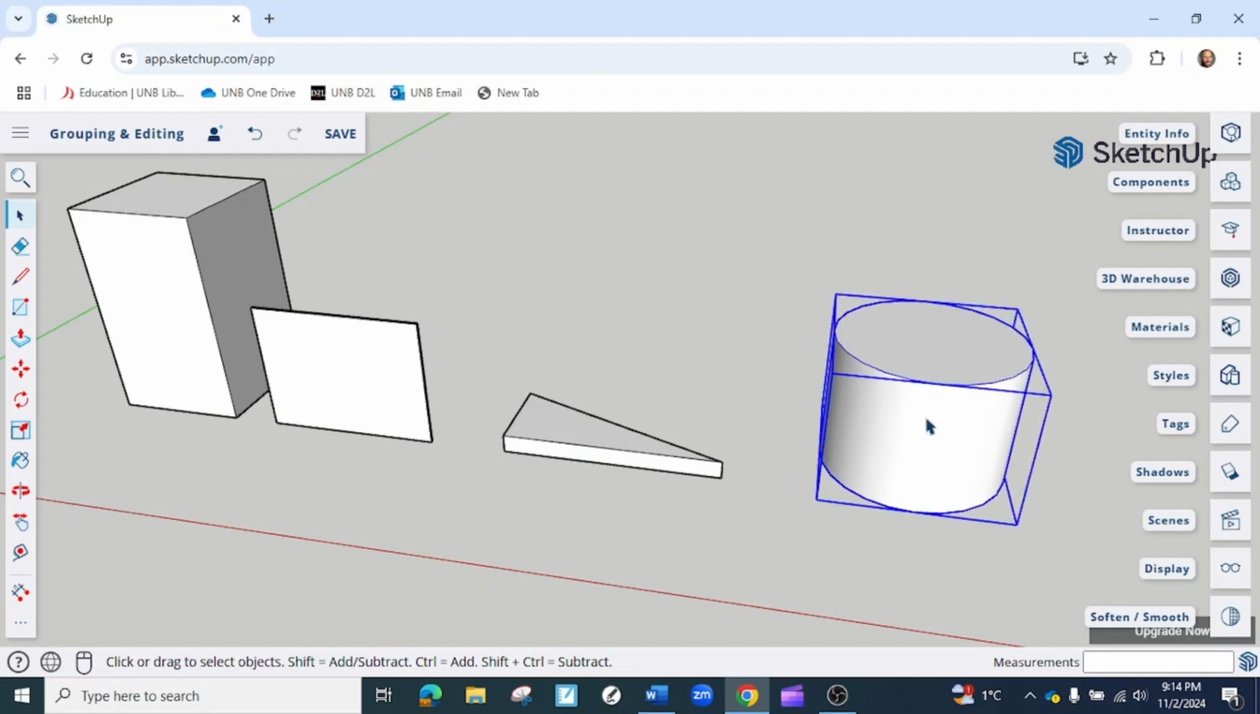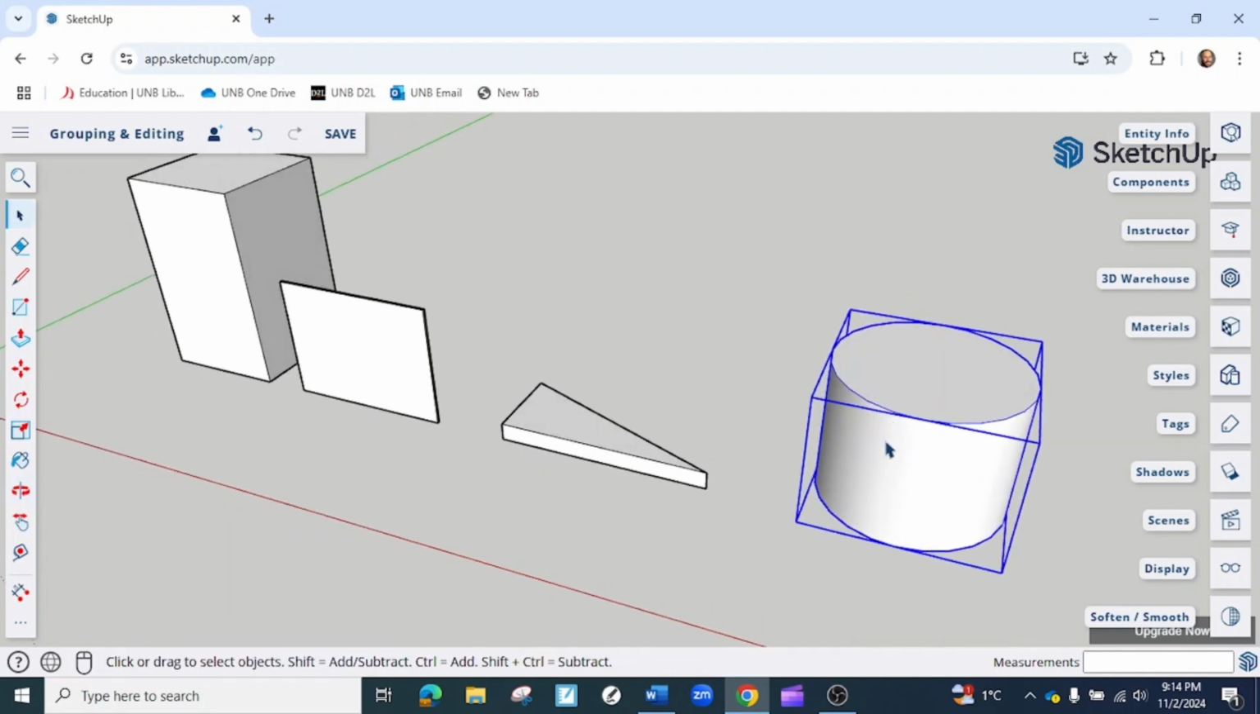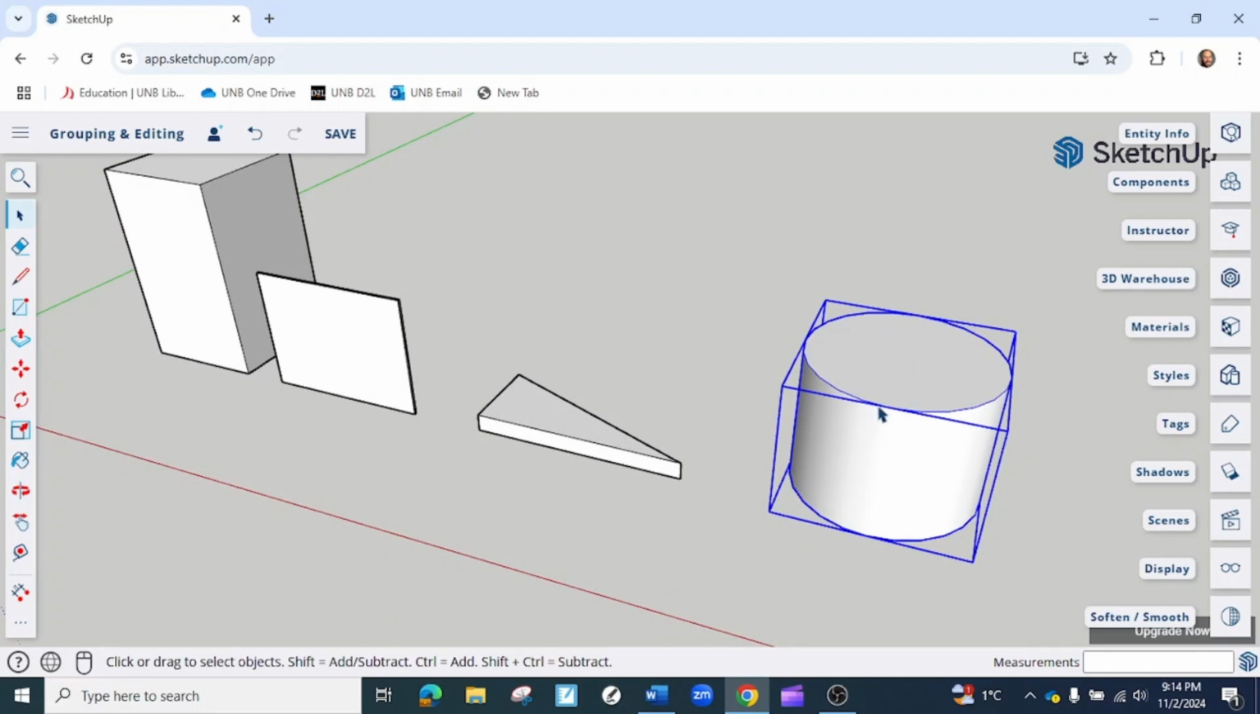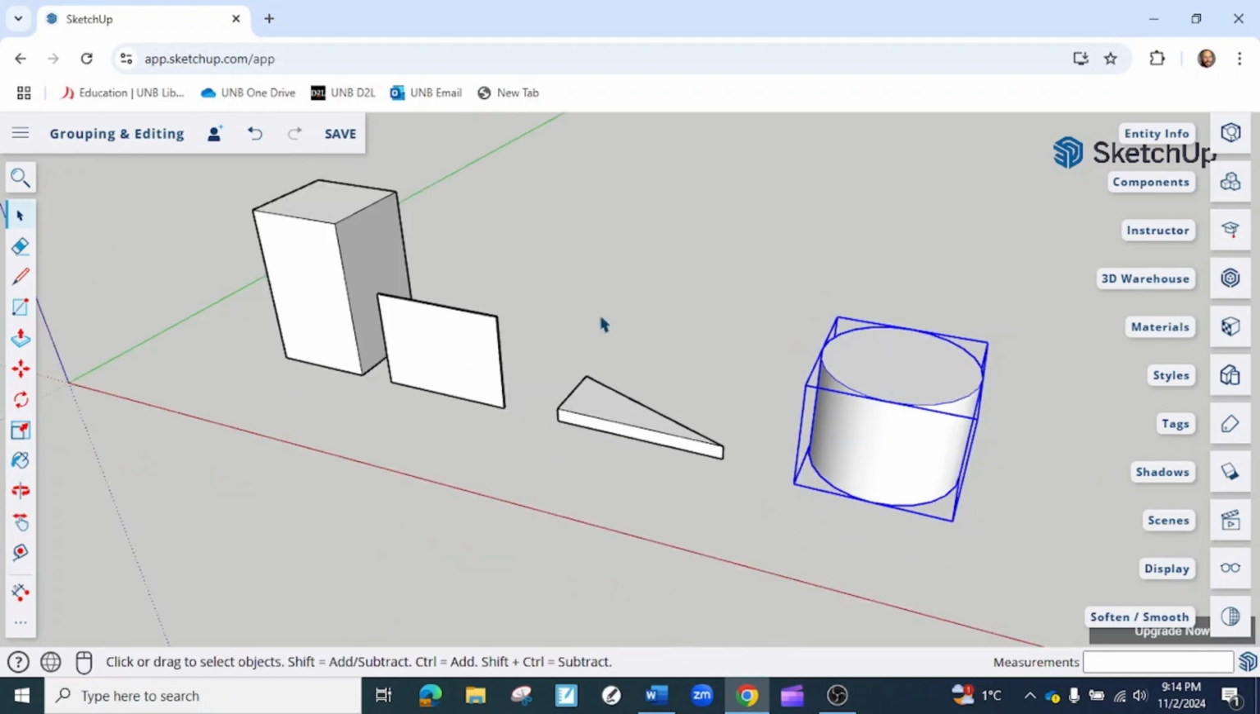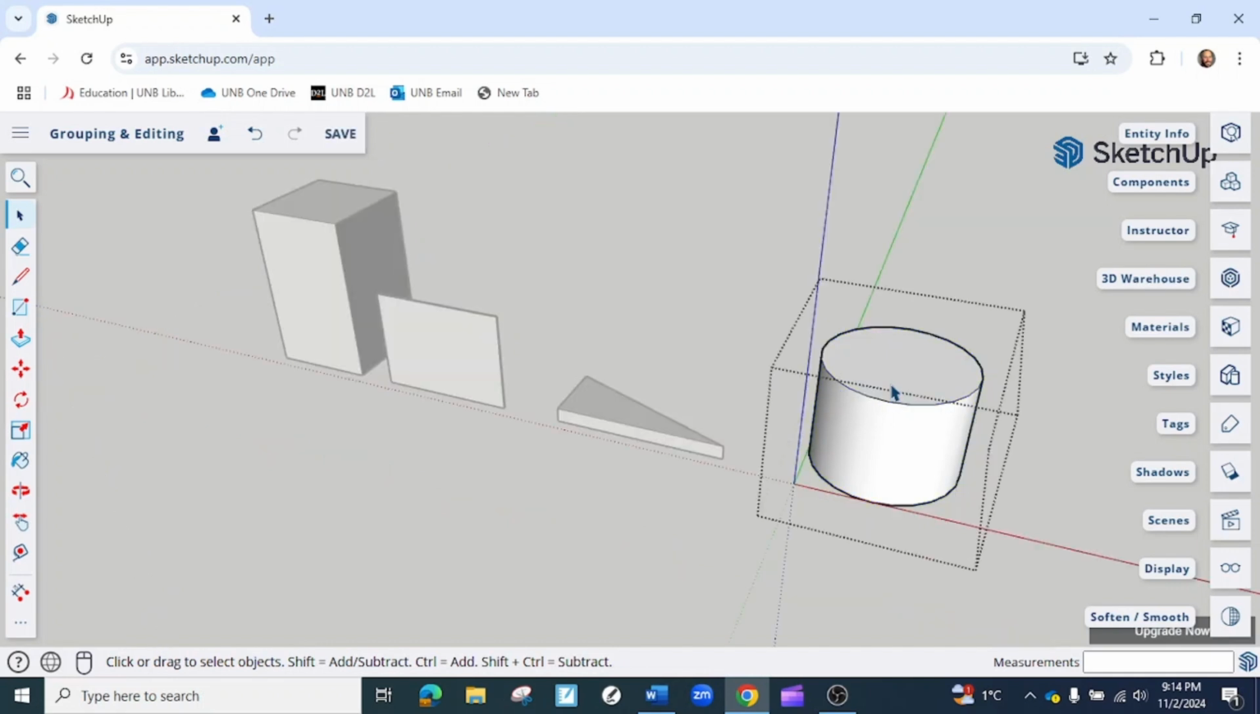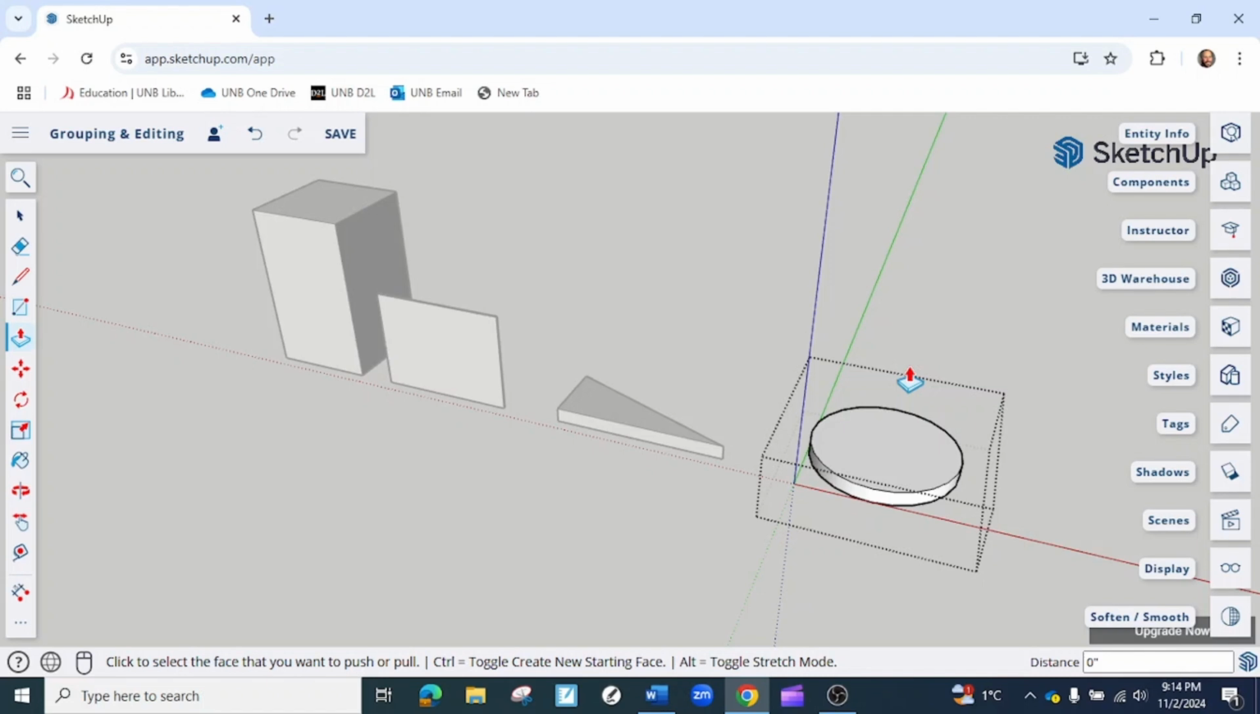And lastly, we've got this cylinder group. So let's match it to the height of our rectangular prism over here. So I want to match it up to this one. There's a few ways you can do that. If you remember, you can push pull and it'll do the last thing that you did. Well, that's not what I want, right?